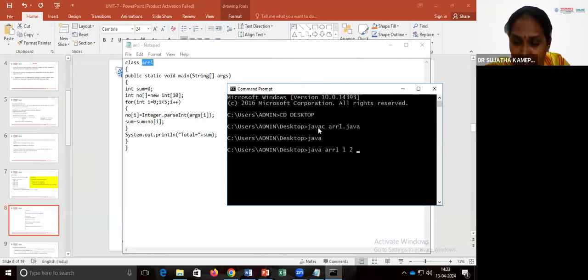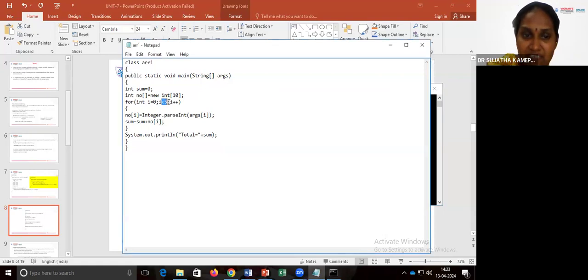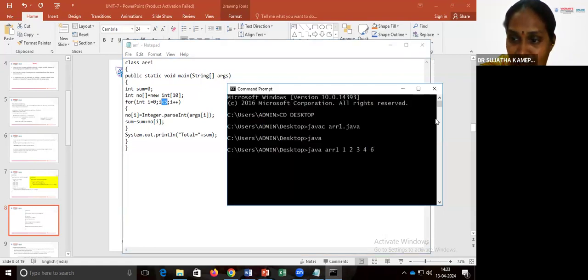Now here I want to enter the arguments, 5 arguments. Since I want to read 5 values, here I represented 5 values. I want to add 5 arguments. Now here I added the arguments 1, 2, 3, 4, 6.